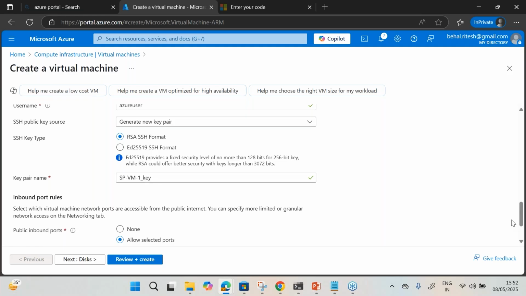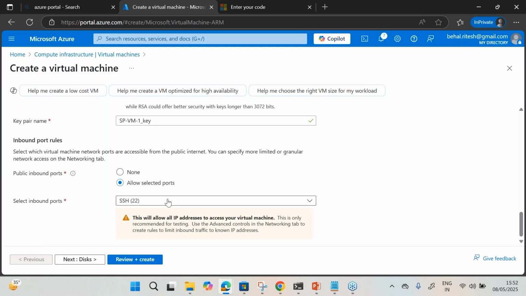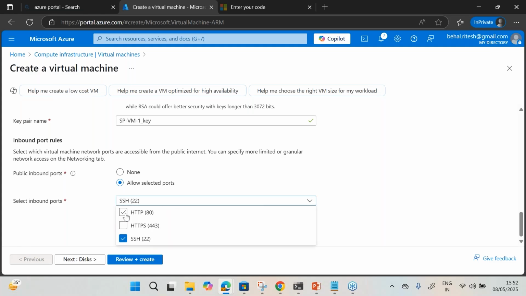But yes, now, which traffic would you like to allow to your server? Port 22, yes, because I'm going to remote access. Anything other than that? Yeah, I would also make it a web server. So I also want port 80, HTTP.